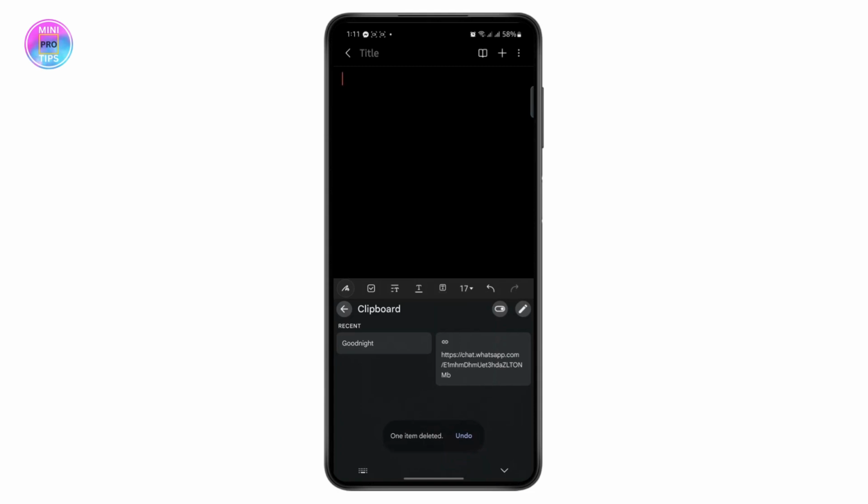You can simply tap on it, and here are all of the recent texts. You can just swipe them to delete like this, or you can just long press, tap on delete like so. Or you can also tap on this pencil icon to edit and select them, and then simply delete. Now the clipboard is empty.